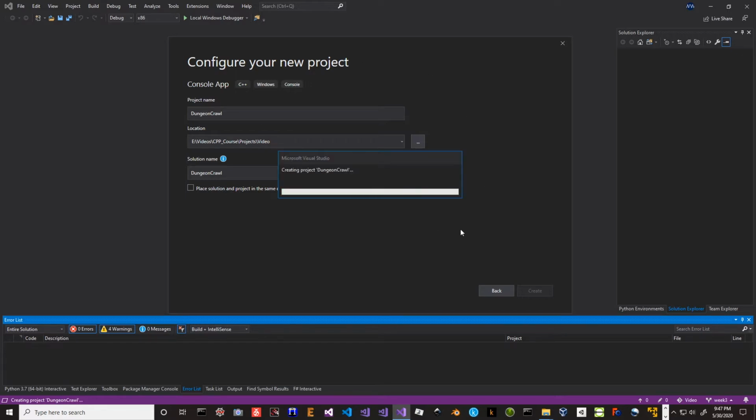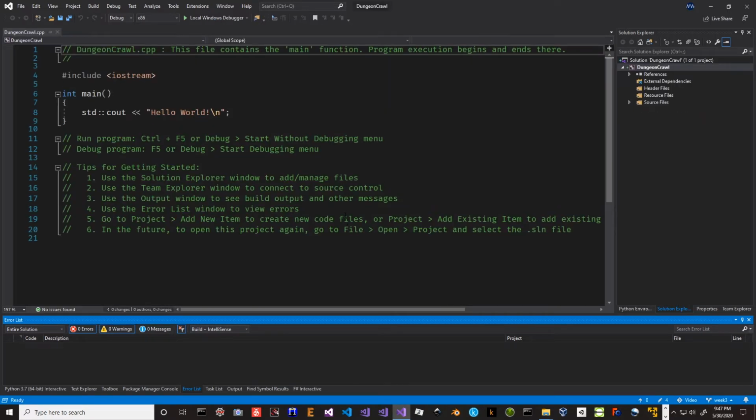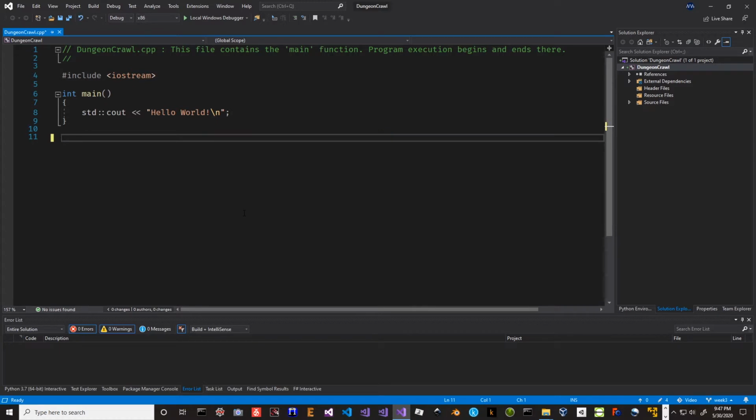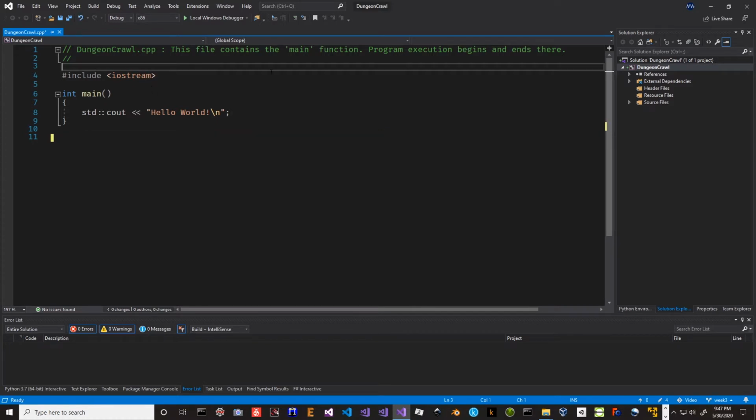And again, all of the source code for all of these projects is available in the GitHub repository. There will be a link in the video below. You can go out to GitHub and see all the source code that we write here. I'm going to again get rid of these comments. We don't need that. So we're not going to worry about the main function just yet.